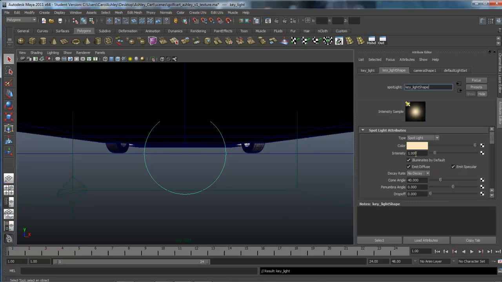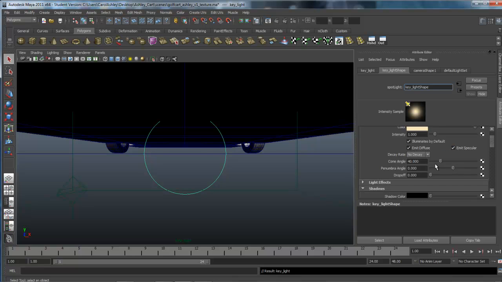I'm going to leave the intensity at 1, the default. These will be left at default as well. And the cone angle, I'm going to bump that up to 60 degrees, a little bit wider. Penumbra is sort of the softness, the way the light falls off. Right now it's just going to end very abruptly, which lights don't normally do. There is a fall off. So 10 is a pretty good setting.